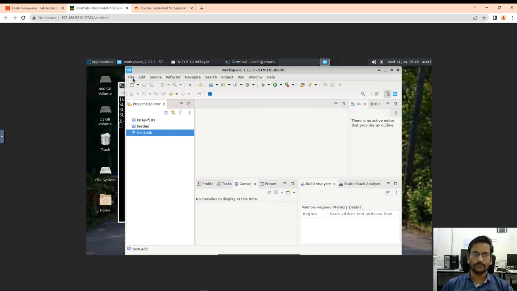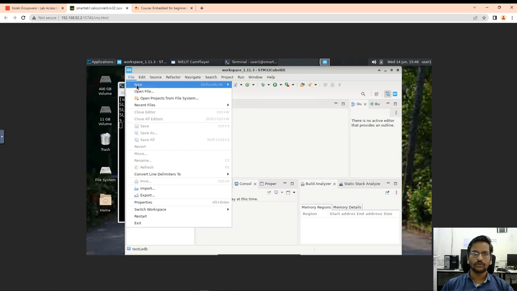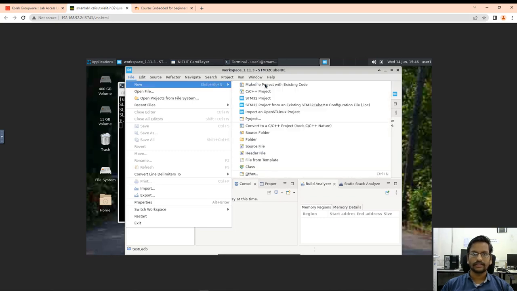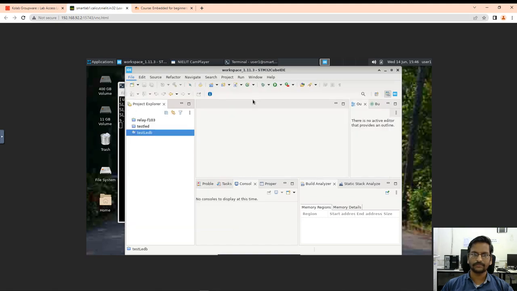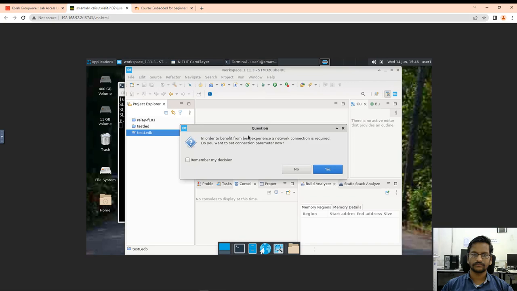After that, to open a new project, go to the File menu, go to New. Then we are going to create an STM32 project. So click on STM32 project. It is telling that for the best experience a network connection is required, because in case any parameters are required, it will try to download those parameters.